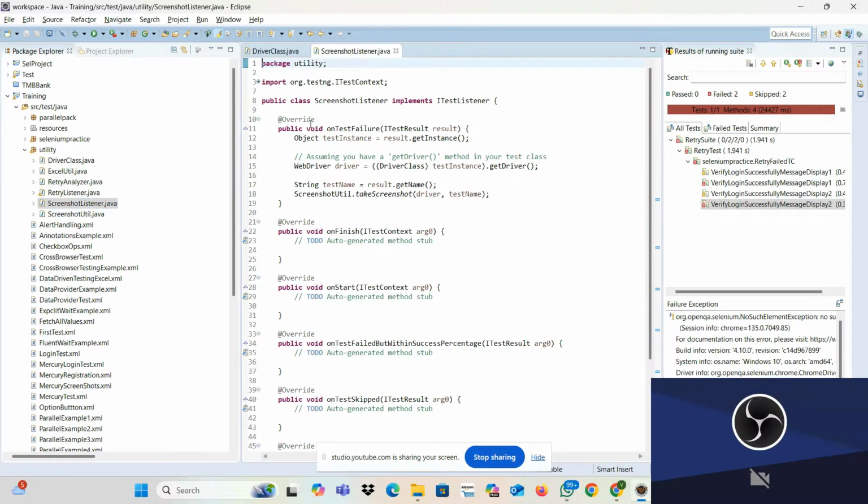What is the use of this particular screenshot listener class? I am implementing it with one particular listener that is called ITestListener. You'll wonder what I mean by ITestListener. First of all, what do you mean by listener? A listener is nothing but a kind of interface that is supported by TestNG.